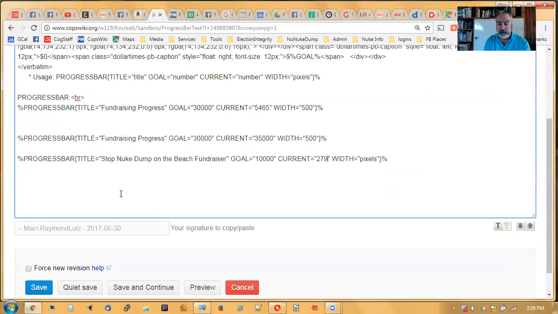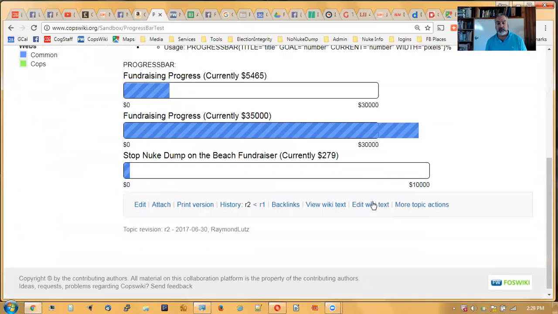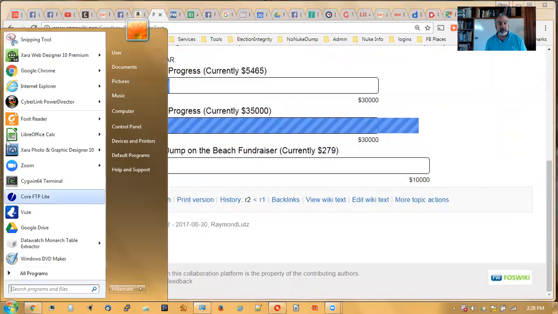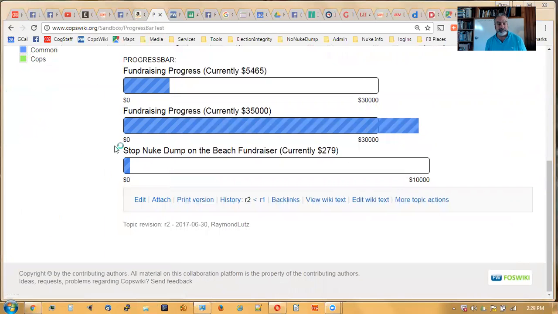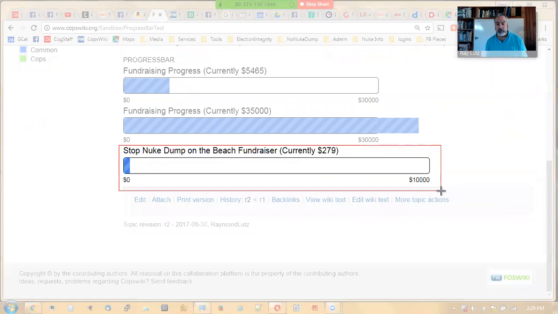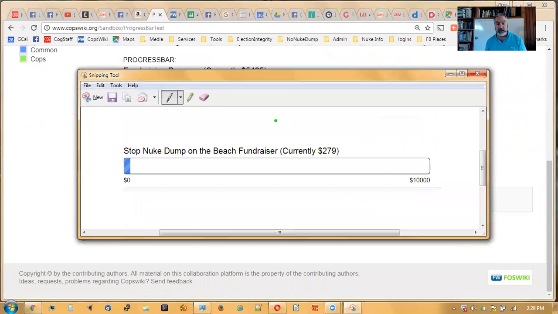Even CiviCRM doesn't let you, that I know of, add in numbers from somewhere else. And then how wide we want it to be. Make it 600 pixels wide, a pretty good number for a web page. So down here we've got $250 so far, and then we can copy this and put it somewhere else by using just the snipping tool. We can take that and put it into like a Facebook page.